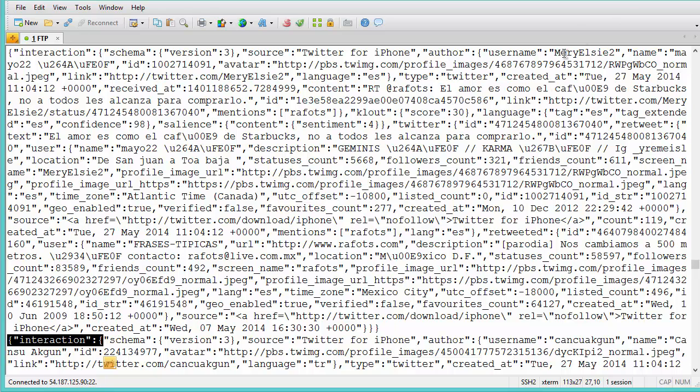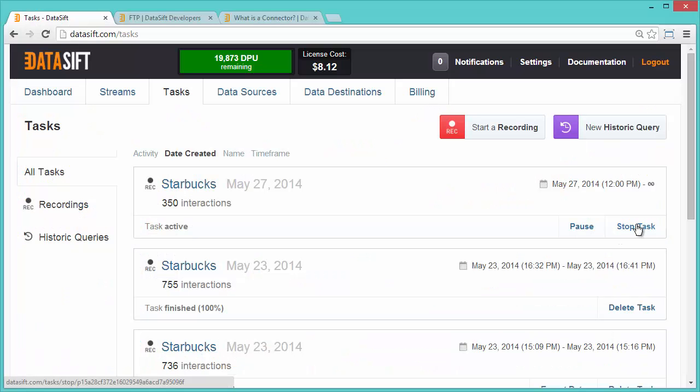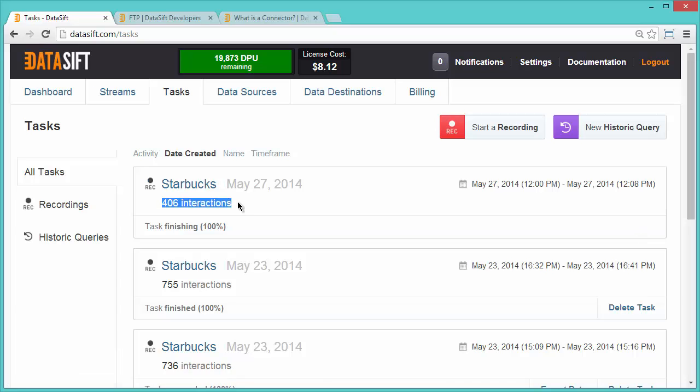Let's return to the browser and stop the recording by clicking on Stop Task. 406 interactions were recorded in my stream. After stopping the task, you will not be able to start it again. A new stream recording must be configured.